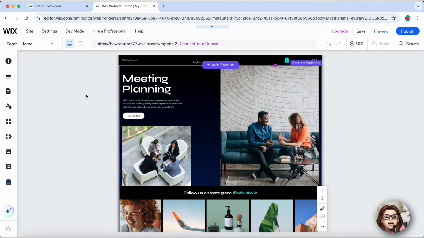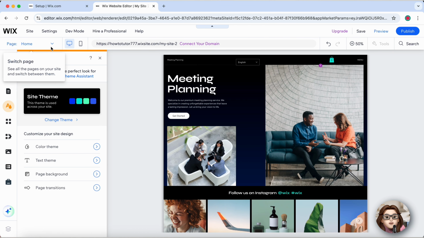Start by logging into your Wix account and opening your site in Editor X or Wix Studio. Once your site is open in the editor, head to the top toolbar and look for Site Styles. Click on it to open your global design settings.